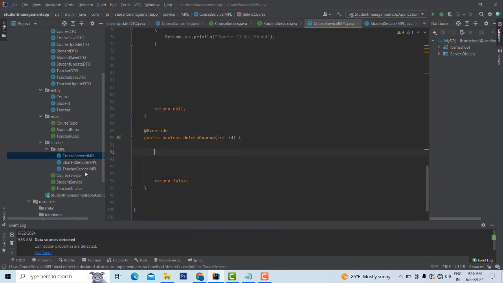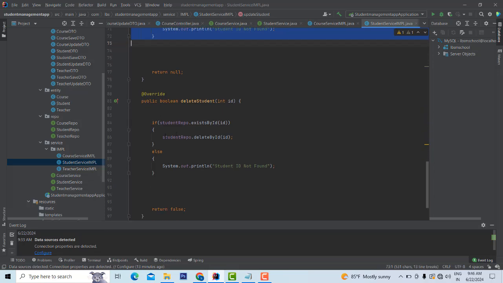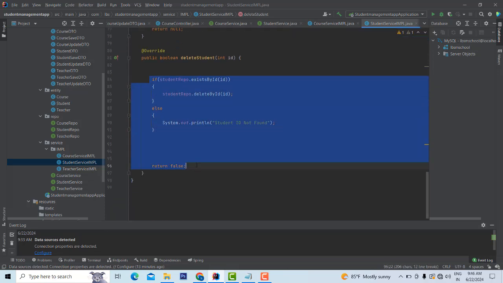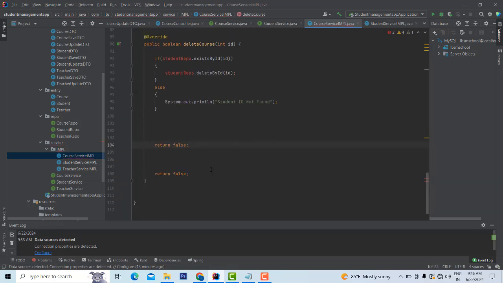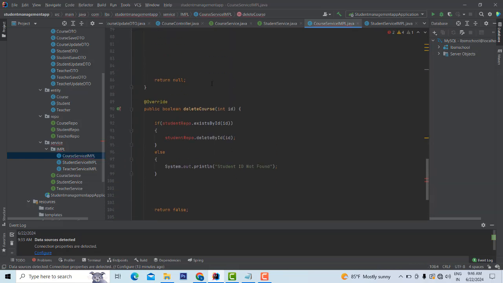Here, what I'm going to do is copy this and place it over here. What ID is coming here? We have checked via the repo whether the ID exists or not. Course repo exists by ID. If the ID exists, you have to call course repo dot delete by ID.